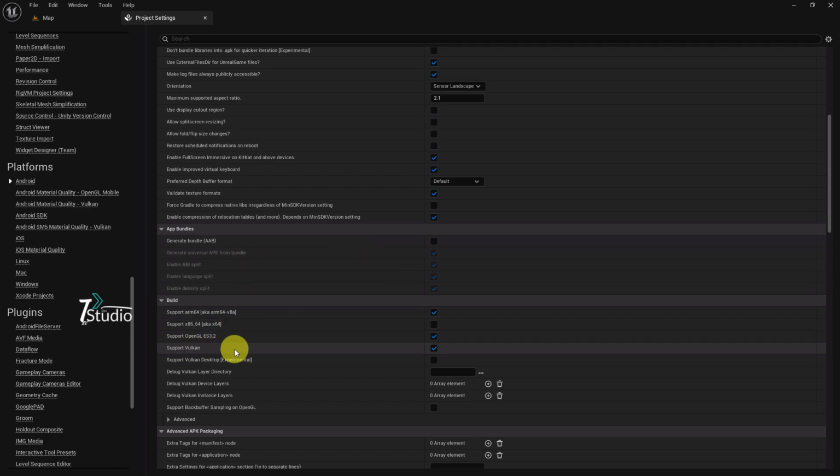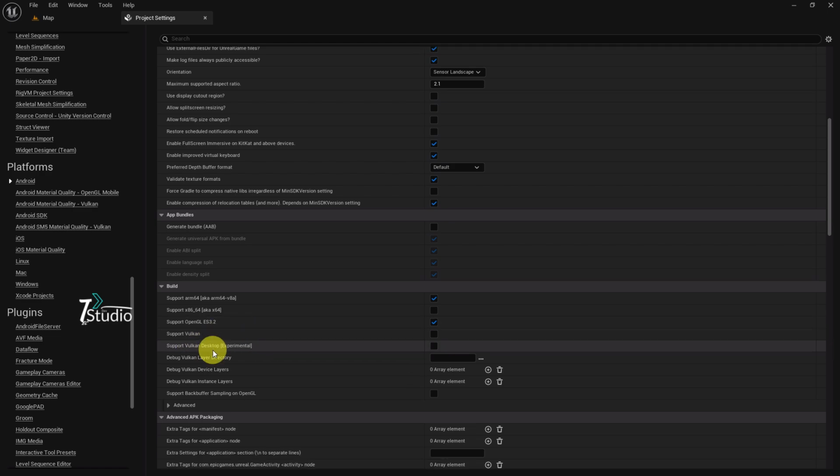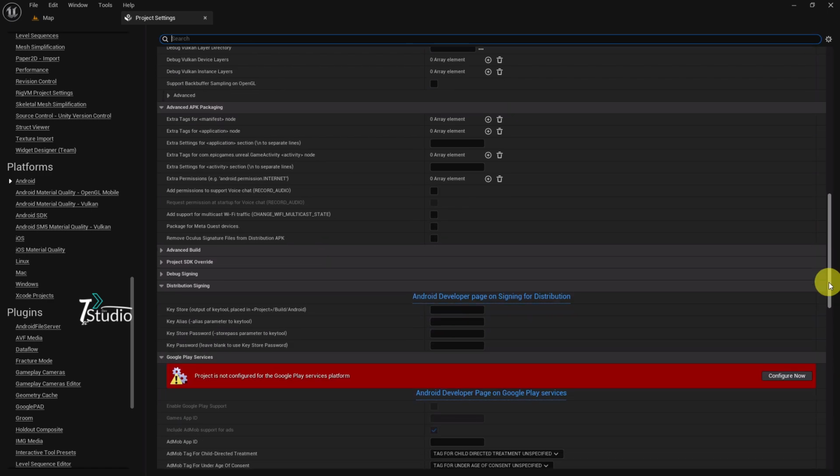And for Vulkan support, you can untick it because Vulkan support is for very low-end devices. Even with three ES 3.1 devices, it also works. But if you find that your device is crashing after the export, you can enable Vulkan support as well. Okay, then scroll down.